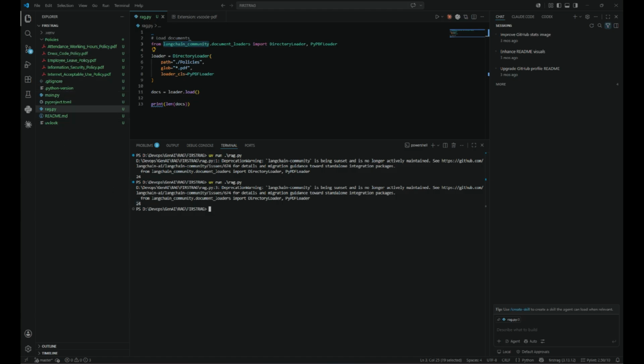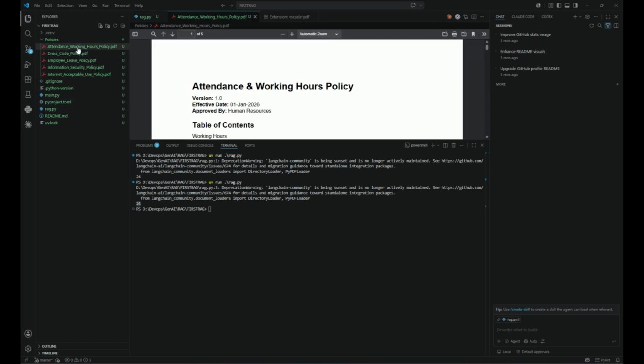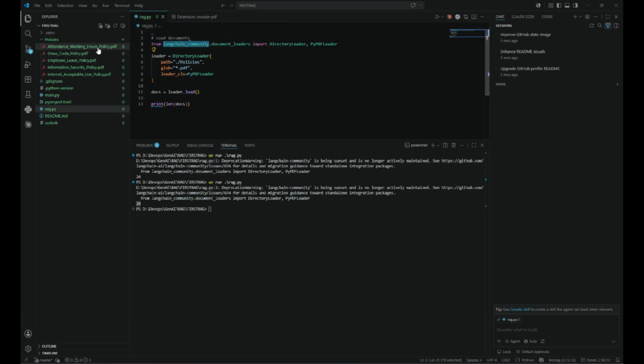Right now you can see the length of documents which got uploaded is 5. That is because of the pages. If you look at this PDF document, it has 5 pages and it has 4 pages. In the same way, these PDF files are going to have pages with a count of 24. That's why you got the length of documents as 24. It has taken each page as a section. Okay, that's about our loading.